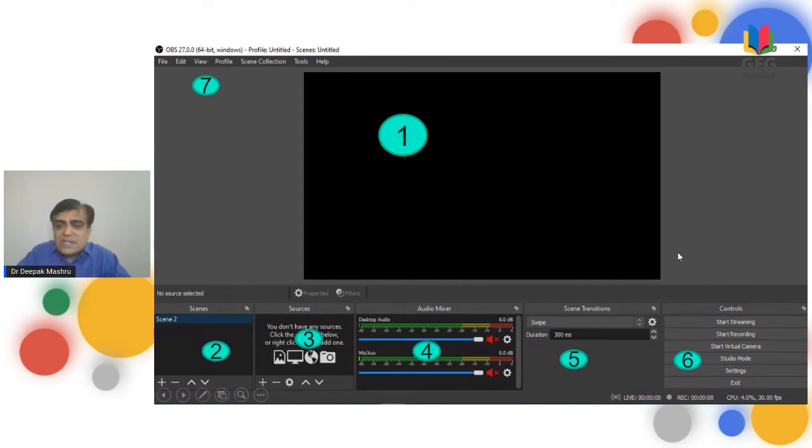Sixth one is controls. You can find here start streaming, start recording, start virtual camera, right? Studio mode, settings, exit, right? These are the things. Over here you will find on the bottom line live. The moment you go on live stream, it will show the timings. If you're recording, it will show you the recording. And here frames per second and CPU usage, right? So these are technical things. We should not go into that one. But from here you can control your recording, your streaming, right?